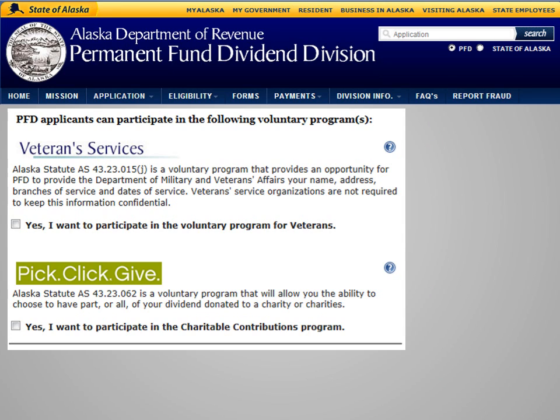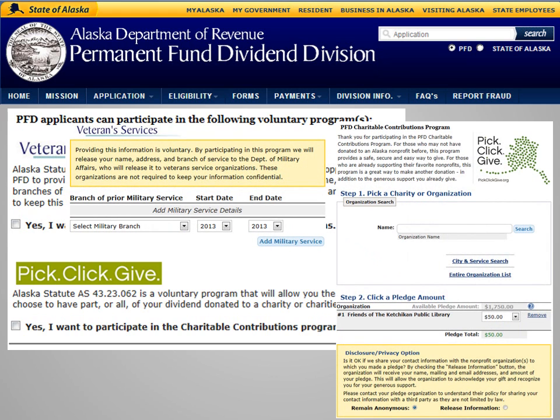After submitting your application and possibly e-signing, you will be presented with a page where you can choose to participate in voluntary programs for veteran services or charitable contributions through the Pick, Click, Give program. Check the programs you want to participate in and click the Next Step button at bottom. Additional pages with instructions may appear for each choice. If you pledge a donation to a Pick, Click, Give organization, you'll receive a separate email confirmation of it to the address you provided earlier in the application.